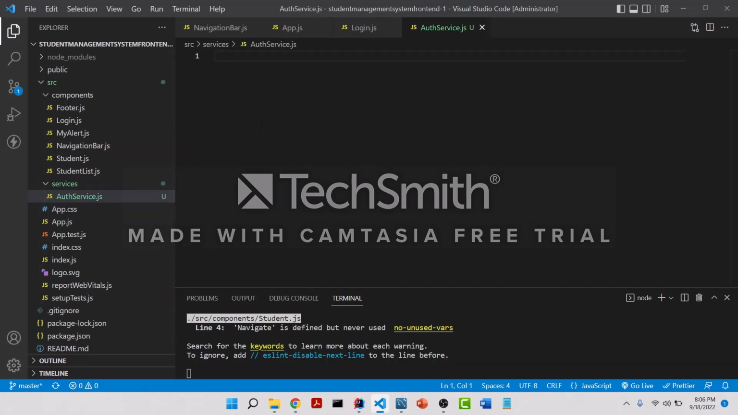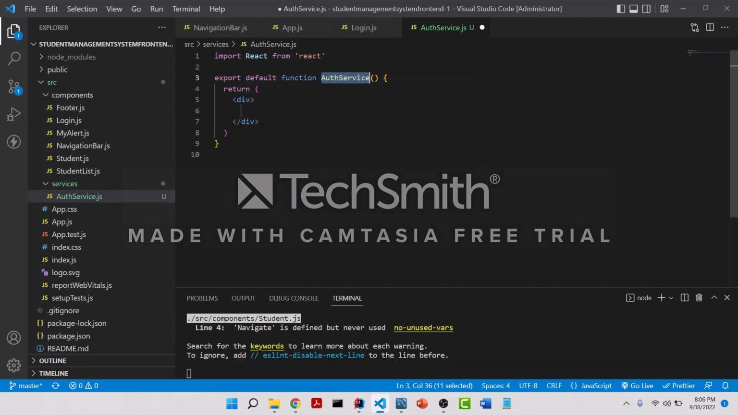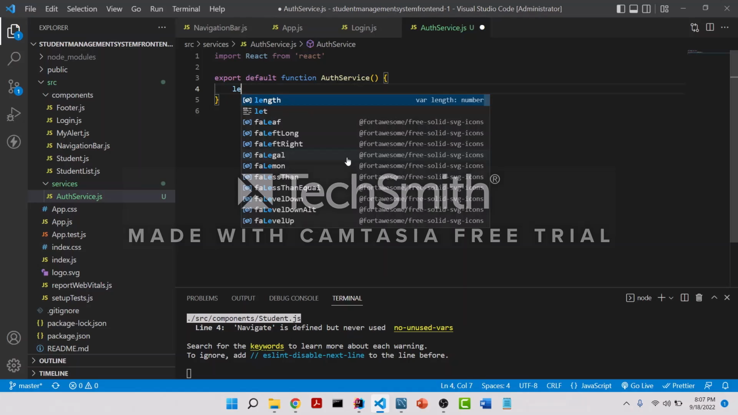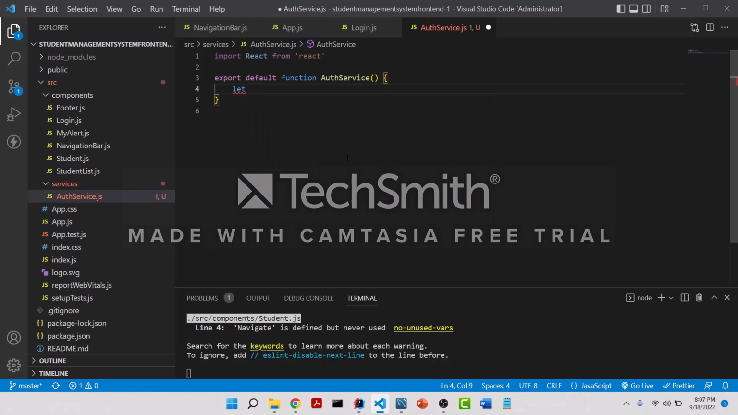Okay, so let's create the React functional component. Okay, so my functional component is ready. Here in this particular service we are not going to render anything, so I'm just removing this code, right? And what we are going to do is implement a few functions. Let's say the first function that we are going to implement is the login. The arguments would be username comma password, right?